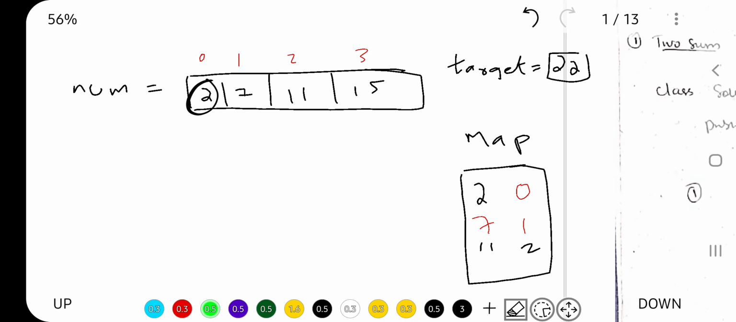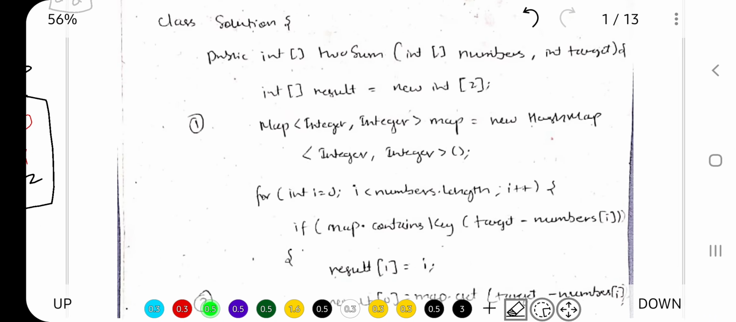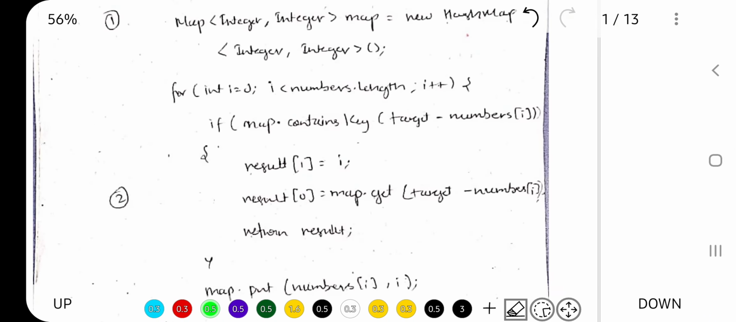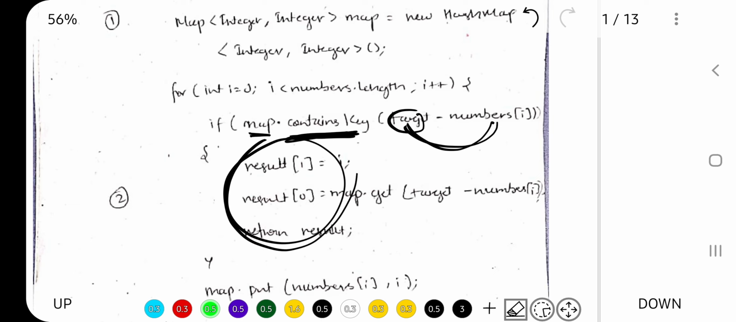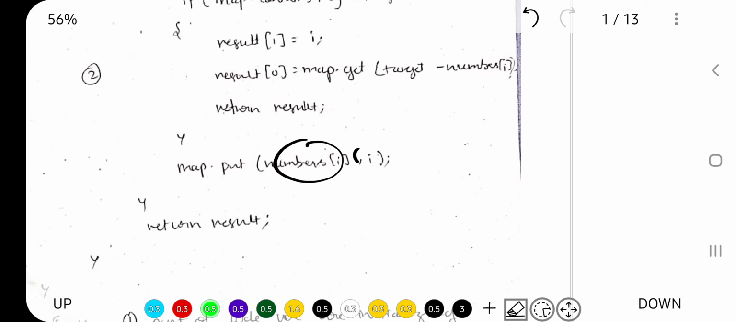For 2, we will be checking if 22 minus 2, that is target minus nums of i, which is 20, is present here or not. Map dot containsKey, we are checking if it contains the key. Which key? Target minus nums of i. If it's present in the keys, then we will do this thing. If it's not present, we will be adding numbers of i and i.